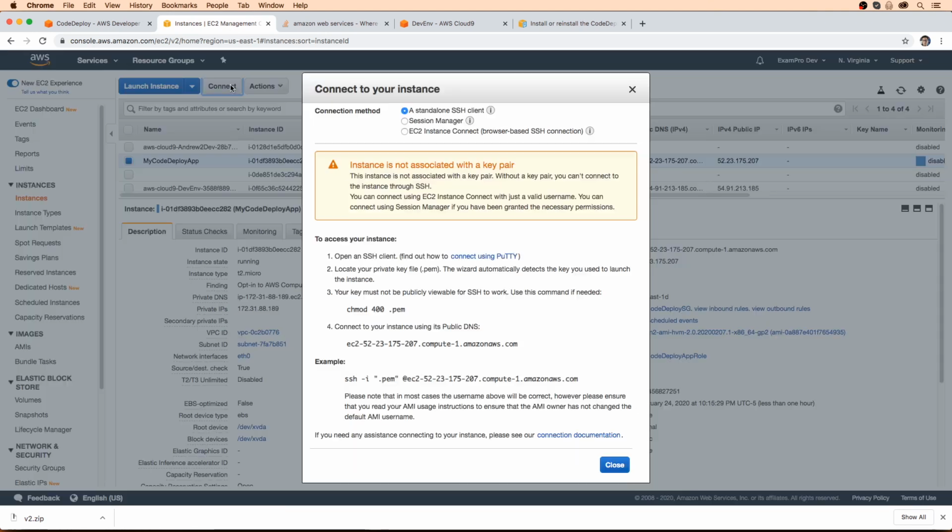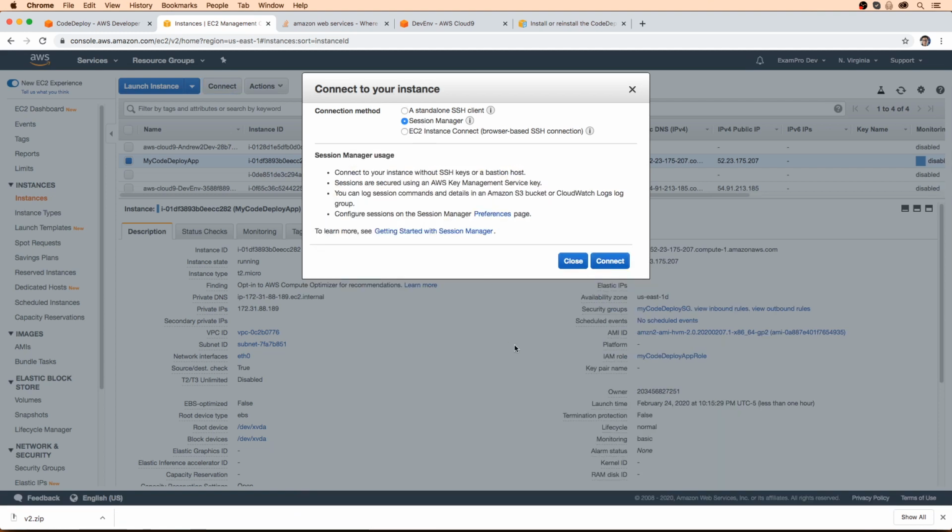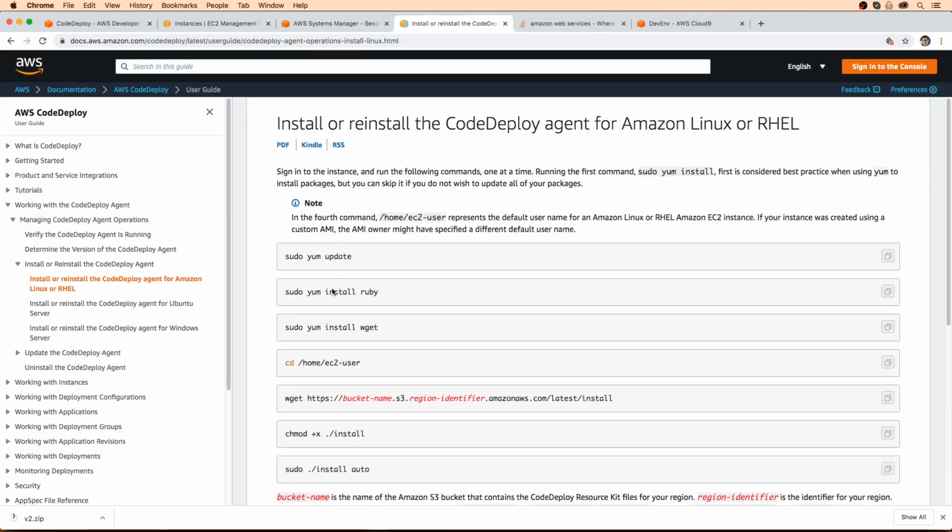So let's go ahead and hit connect, go to Session Manager, connect, and then we'll go ahead and install CodeDeploy. So the first thing we need to do is get Ruby and wget.